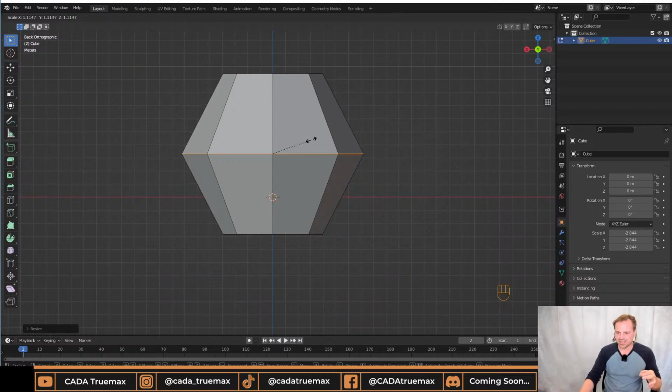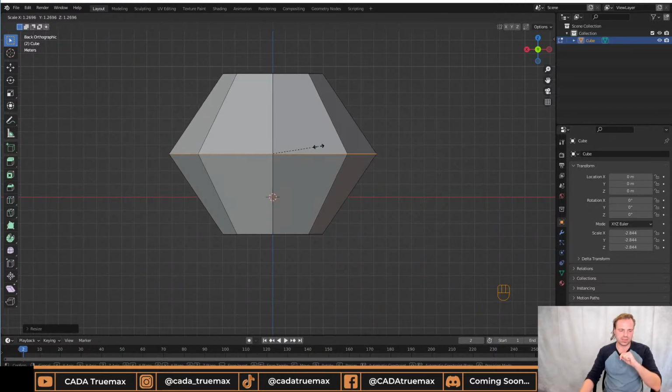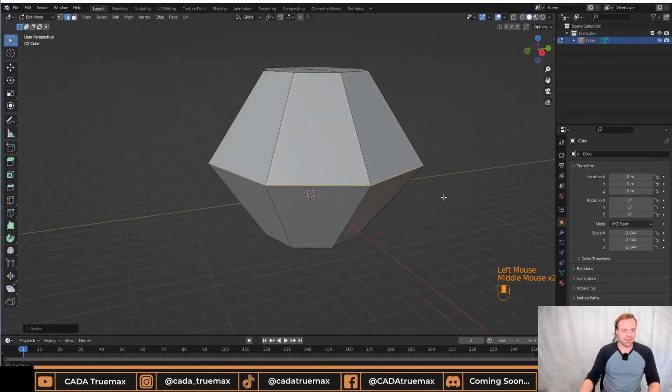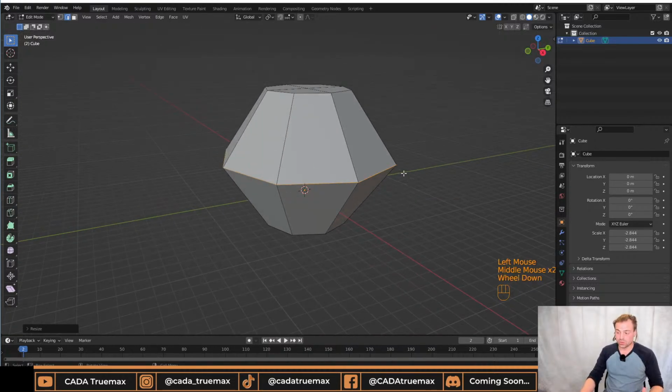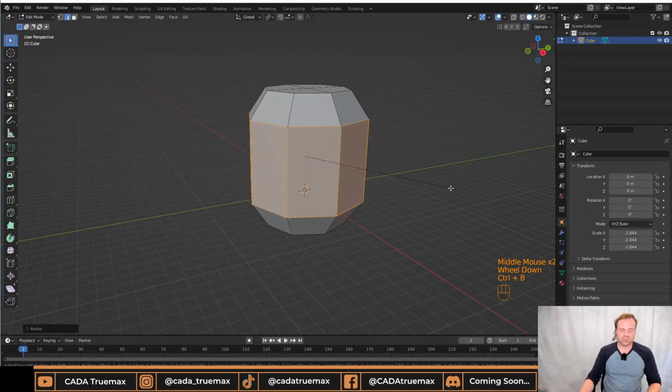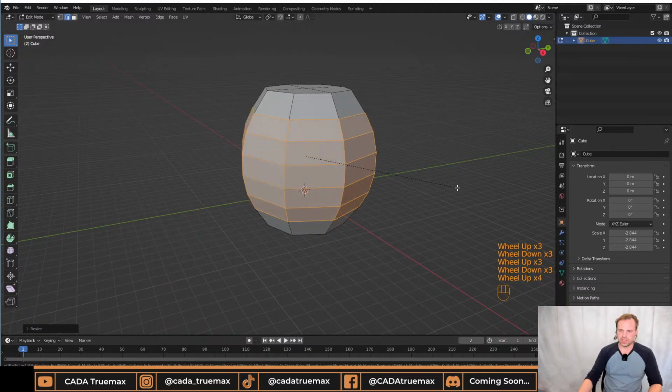Now take this and then make it a little bit over exaggerated for what it is you want. And with it still selected, we're going to use the bevel function, Control B. This will divide our selection into two edges with a face loop between them. We can add extra loops inside by scrolling on our scroll wheel. You can see I'm scrolling up and down. And this will round out our shape.